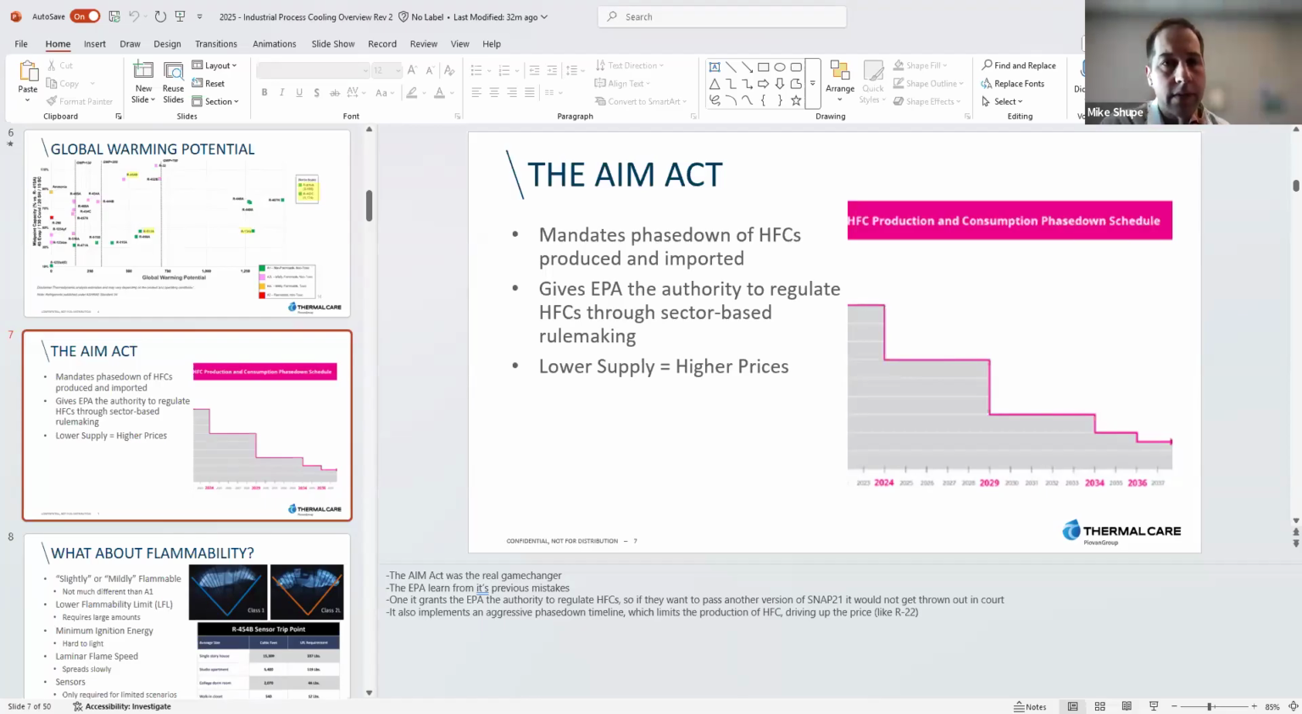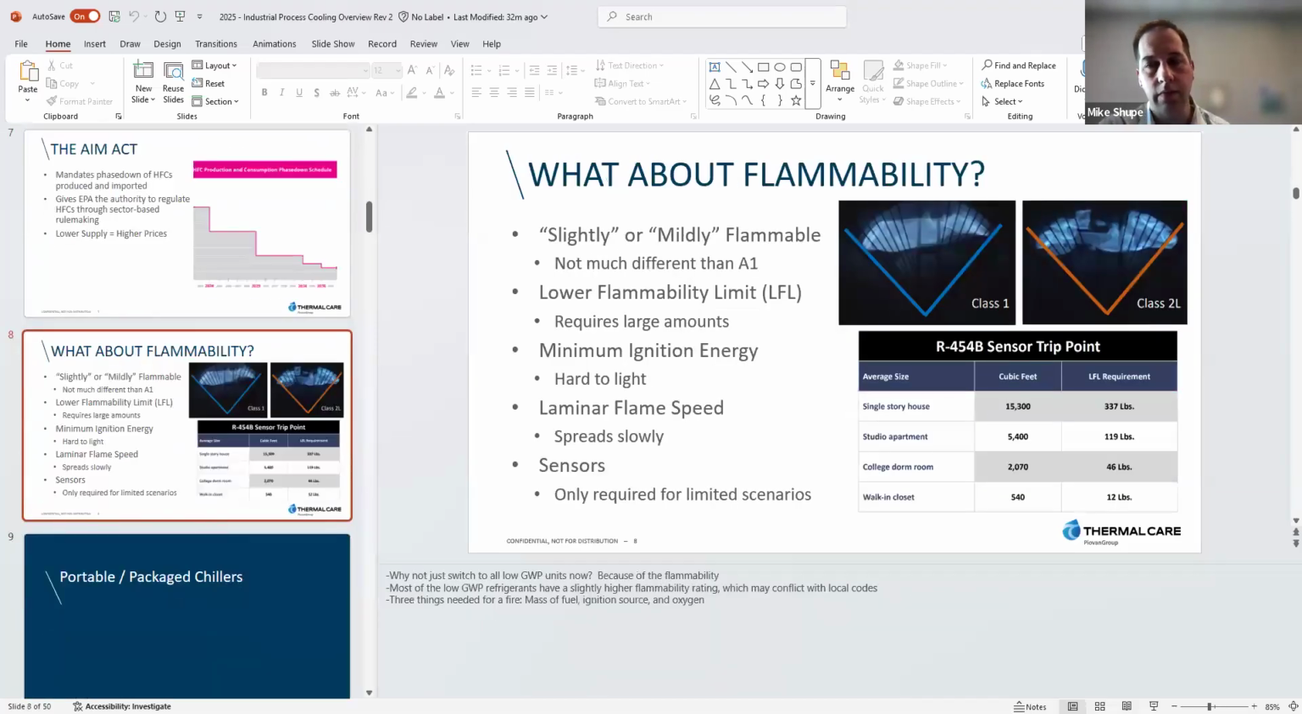Now, I did talk about that pink dot, and if we go to the next slide, we will talk about another acronym, A2L, which you may hear much more about very soon. So R454B has a safety classification of A2L, and what that means is it is slightly flammable or mildly flammable.